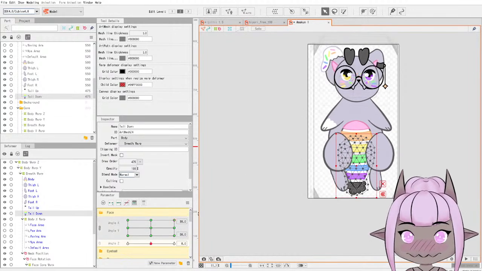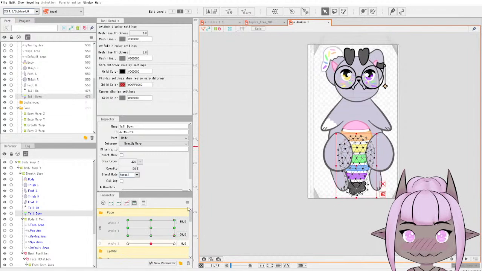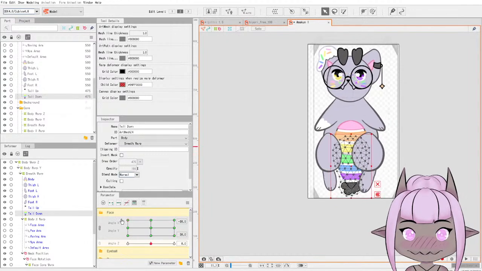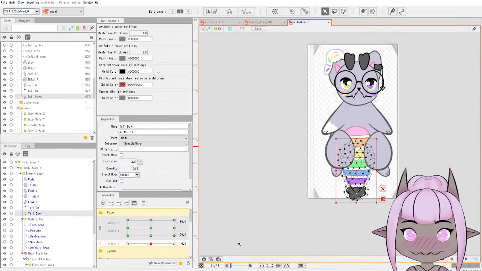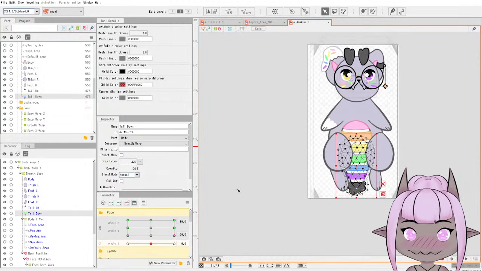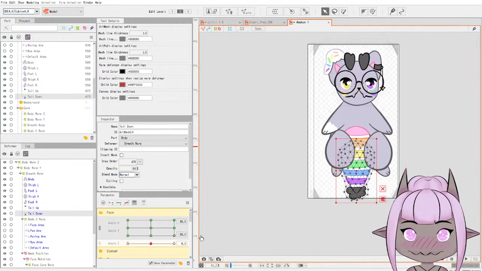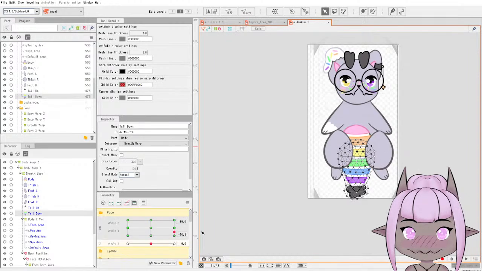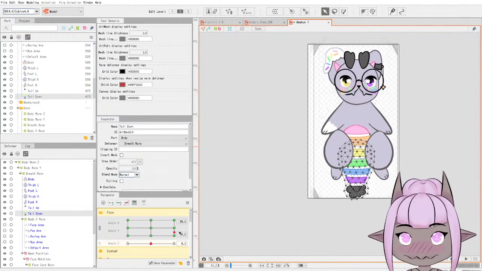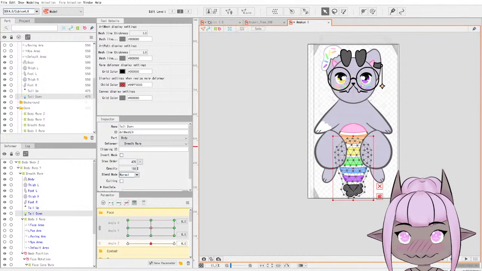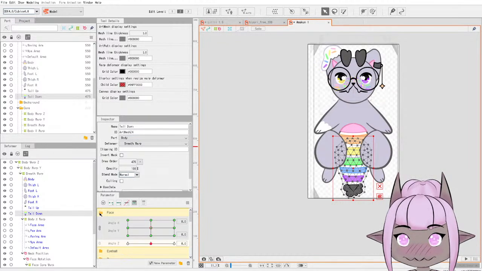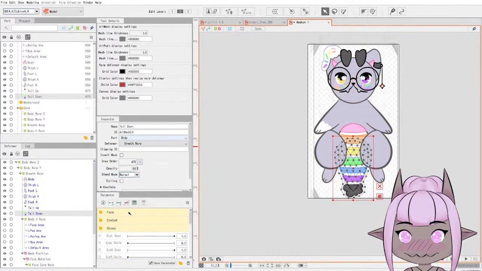Okay, and then as a whole, those legs might be a bit much. I'll change them if I decide to later. So right now I want to just focus on getting all the basics done.